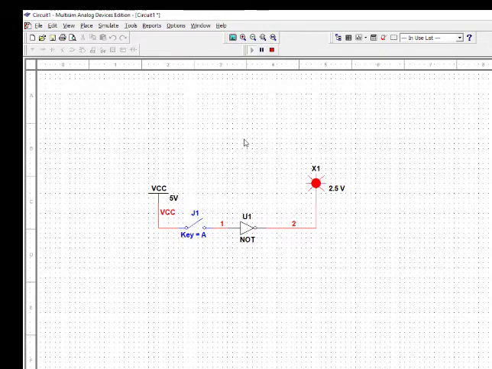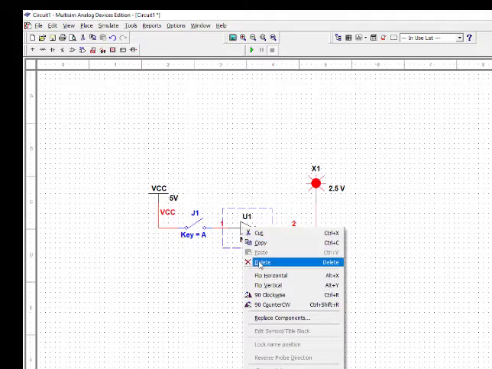Now let us check the working of an AND gate. So we need to stop the application, because if we don't stop the application, we won't be able to select any other component. Now I will just remove this, right click and delete.